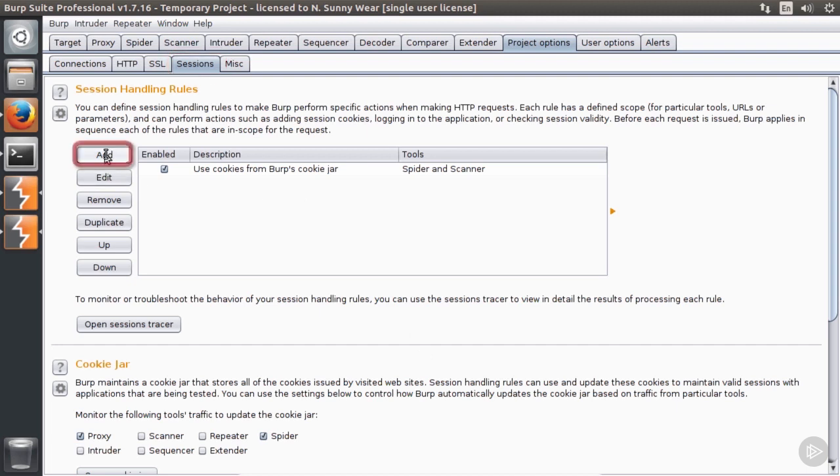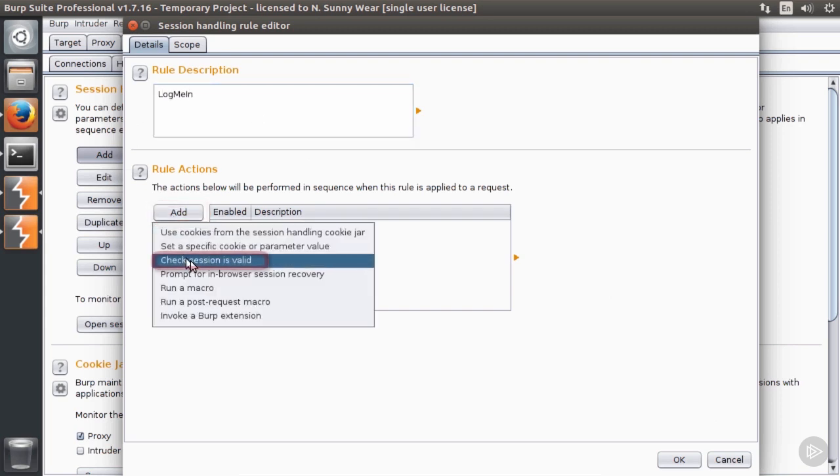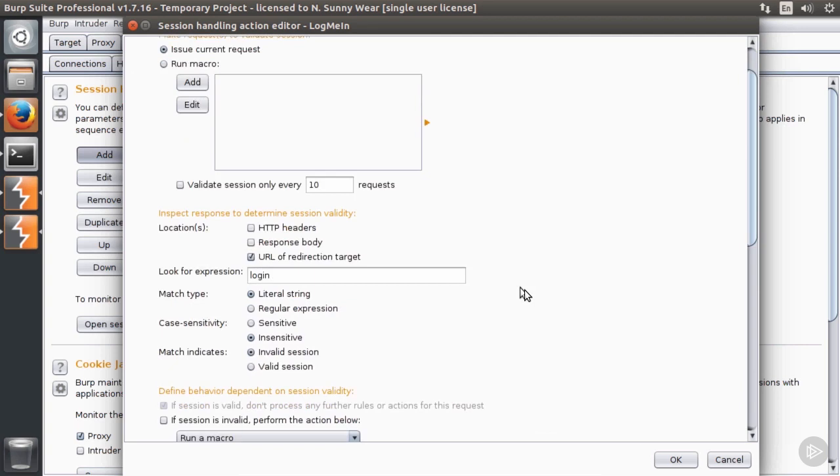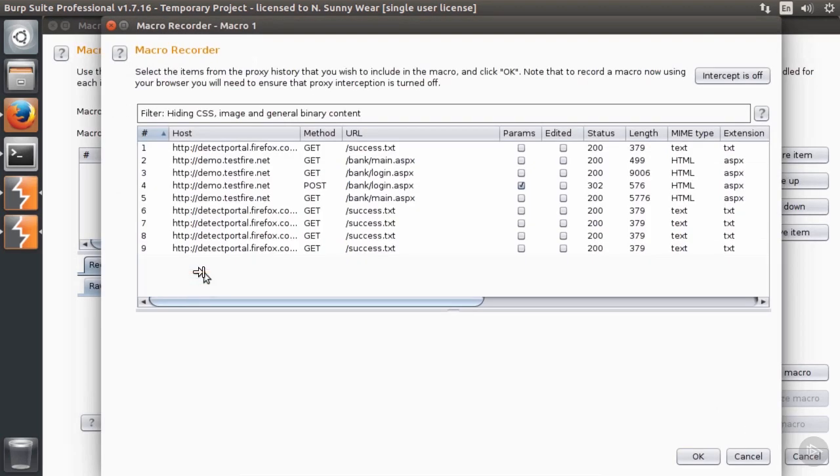From here, I'm going to add a new macro. I'm going to call it Log Me In. And I'm going to add a rule that's going to check when the session is valid. So if the session is invalid, I'm going to run a macro. So let's go ahead and create our macro.